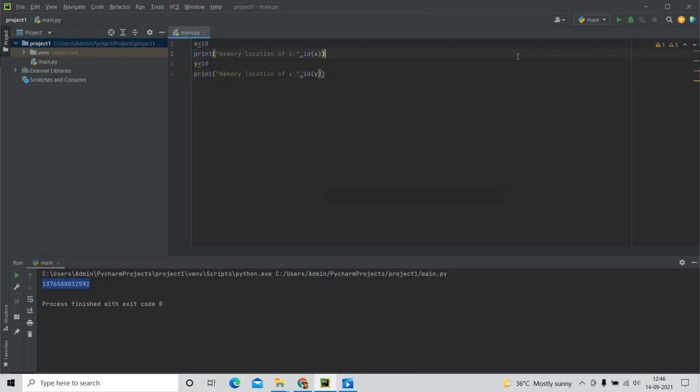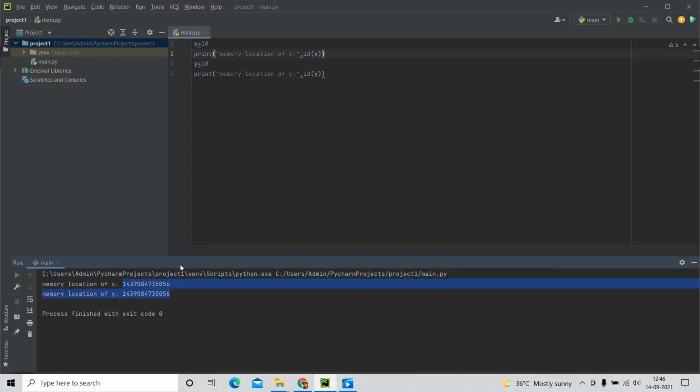Now if I run and see this program, can you see memory location of x and memory location of y both are same in this particular program? Because the memory location of 10 is being pointed, as we said before, x and y are pointing to the same object 10. 10 is the memory location which we are pointing.